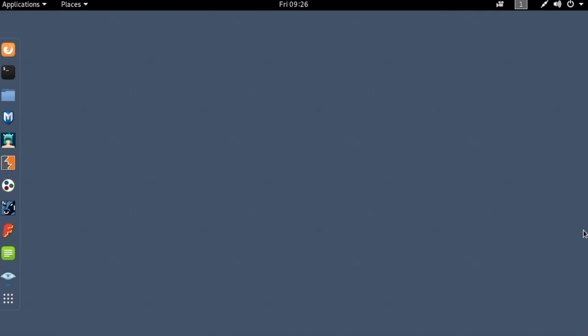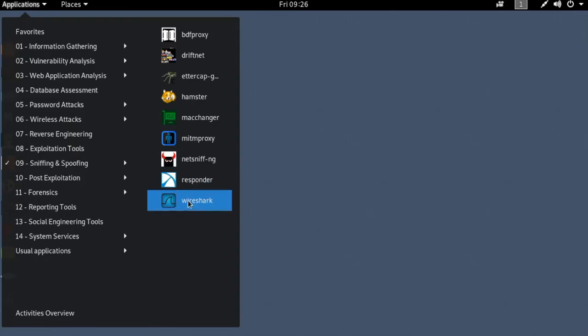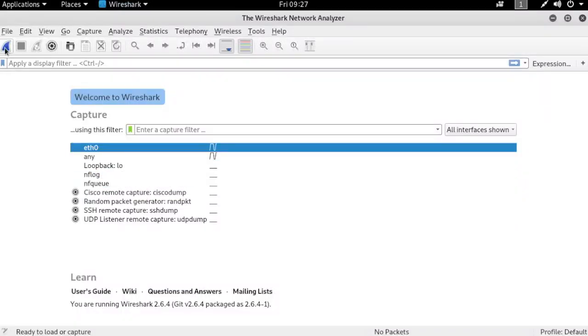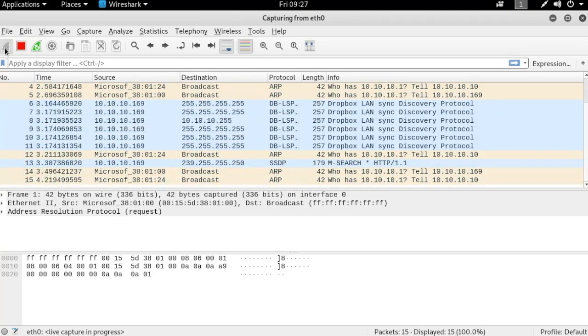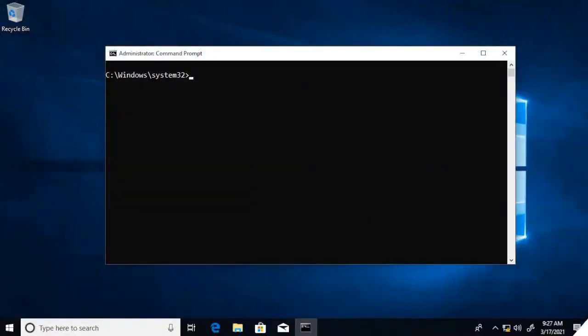All right, I have Kali Linux open here, and I'm going to run Wireshark to see what's happening. I'll go to Applications, down to Sniffing, and over to Wireshark. Once Wireshark launches, I'll click on the shark fin to start sniffing traffic. It's running, so I'm going to jump over to the client machine and investigate why that client can't get to the internet.